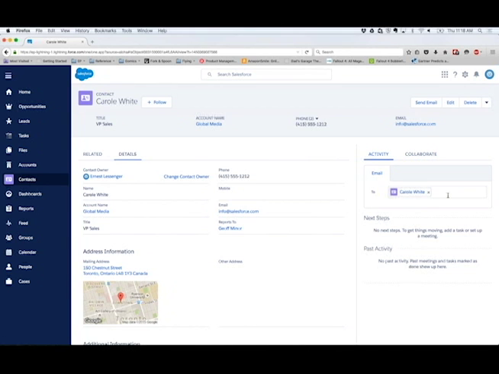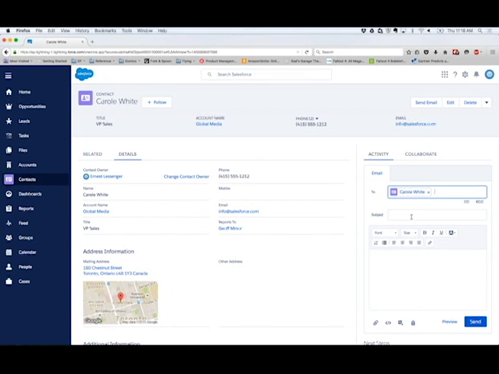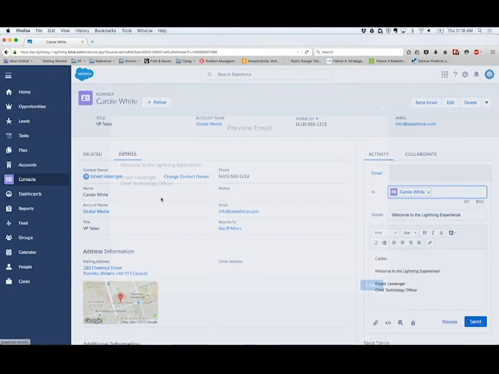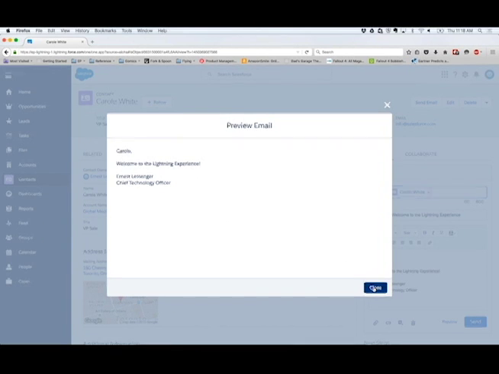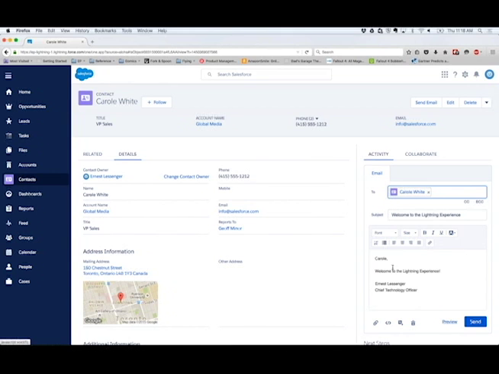What I'm going to do is go over to activity. I'm going to click in here and get ready to send an email. I'm going to say, welcome to the Lightning Experience. And I'm going to write my email here. So I'm going to say, Carol, welcome to the Lightning Experience. Put my name and my title. Okay, now what I could do is I could just click preview if I wanted to see how it looks. It looks pretty much like I intended. I could also click send at this point. But I'm not going to.